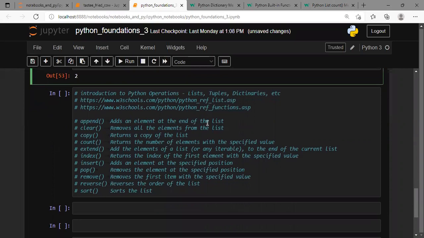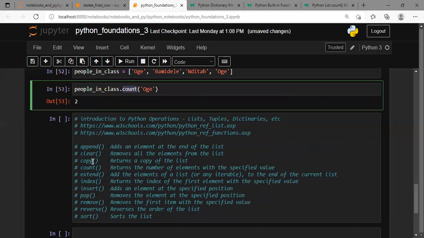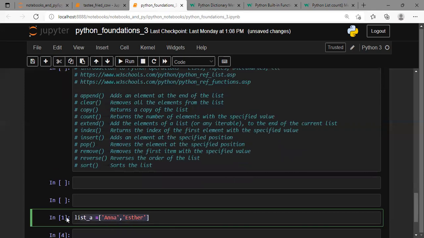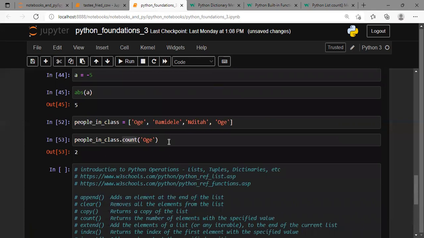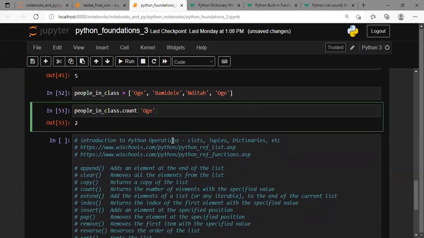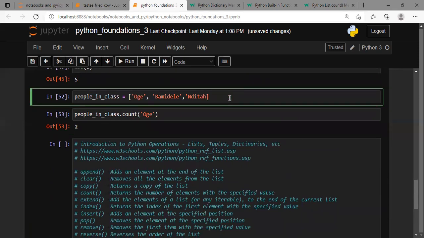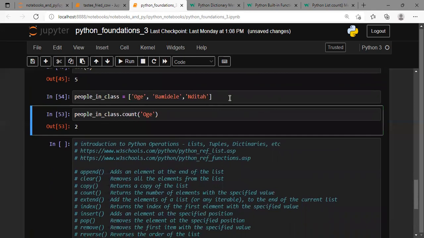Now, these are various methods that are available in a list, all right? So there is the append method, there's the clear, there is the copy, there's the count, extend, index, insert, pop, etc. Let me just delete this list since I'm not going to use it. So let's just look at a few of them and see how they work. So this is my list, people in class. I'm just going to delete this one here and let's go.